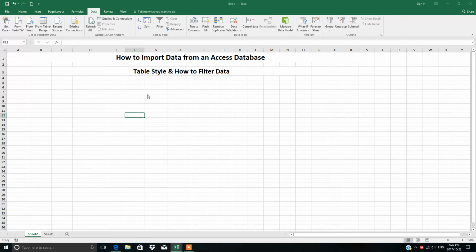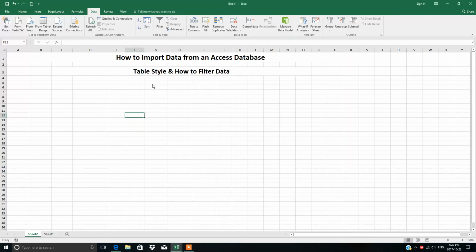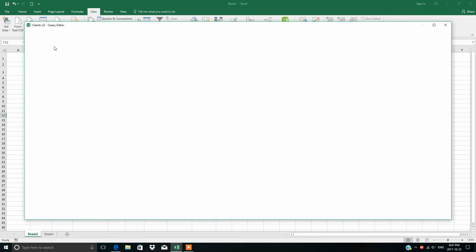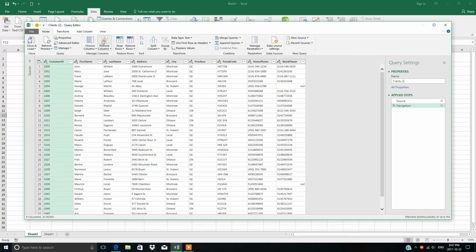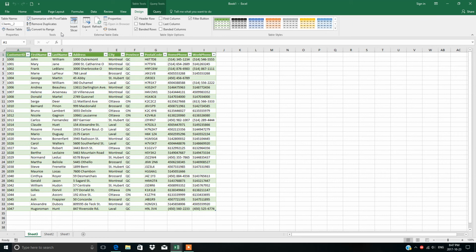It will take a little bit of time. So see, these are the tables. Suppose we click on the first one. We are importing the client table from the Access database and it will open in the query editor mode, which we will discuss in MS Access. So this is the data. Then you have to click on Close and Load. So see, we have imported data from Access into Excel, right?